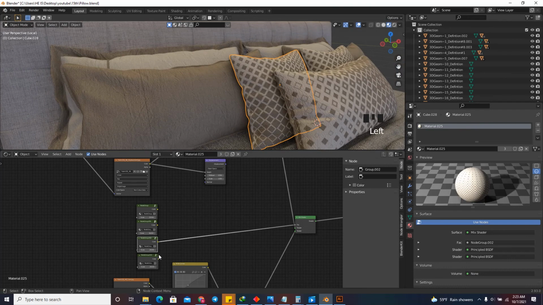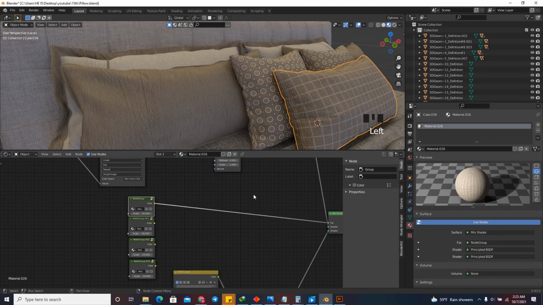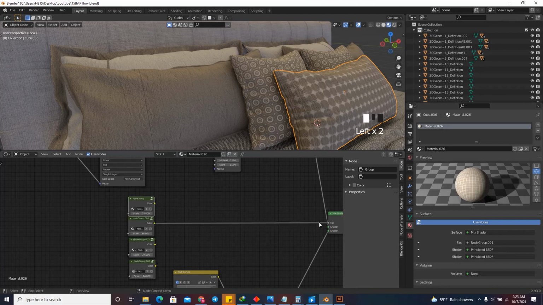So what I can do is just make this one right here and select this one. I'm going to click this duplicate or new material button. So it's going to make this one a different material. So I can just use one of the masks that I have created.